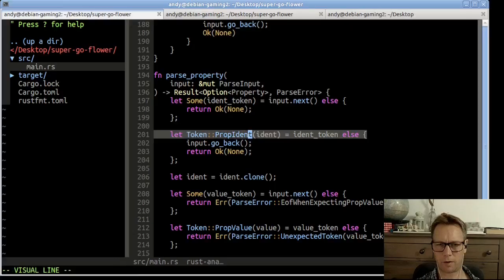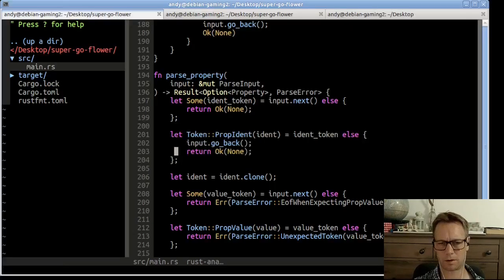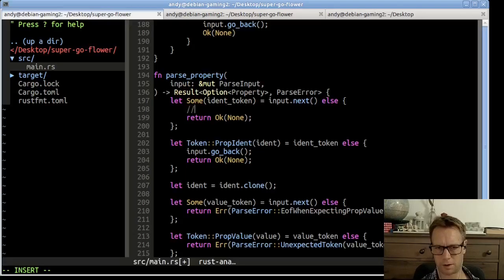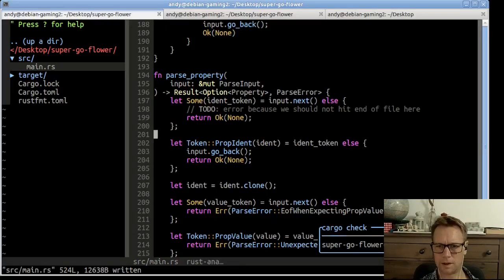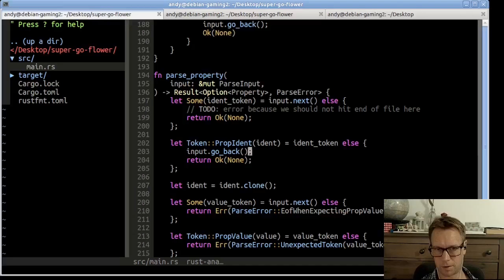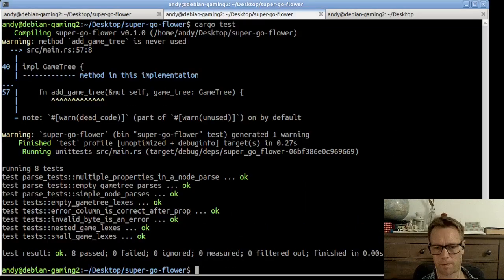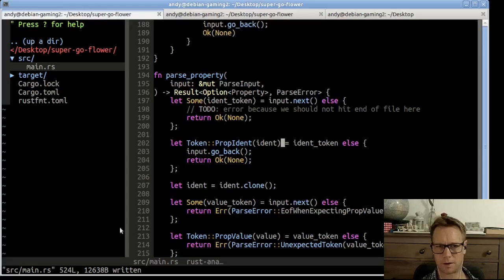Yeah, so we were looking for another property. And this is the to do error, because we should not hit end of file here. This is the expected case. Actually, we thought there might be another property, but actually there isn't. In that case, there's a close bracket, or maybe there's a semicolon. So we should just stop looking for properties because there aren't any more. Hey, look, that test passes.